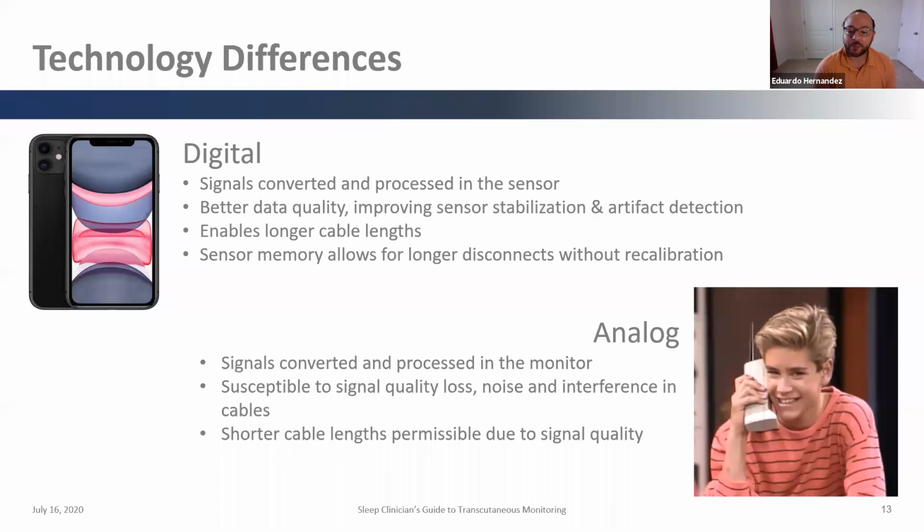Obviously, you can see in the bottom there, the analog method of doing things is when it's processed in the monitor itself, which means shorter cable lengths have to be available in order to not lose any signal. And it is susceptible to quality loss, noise, interference, artifacts, that kind of thing.